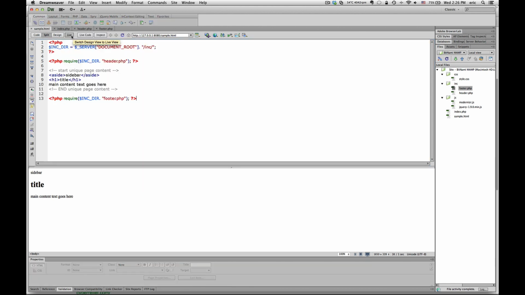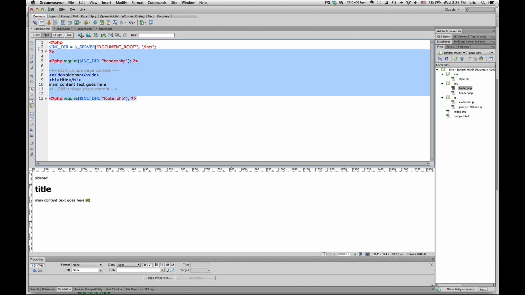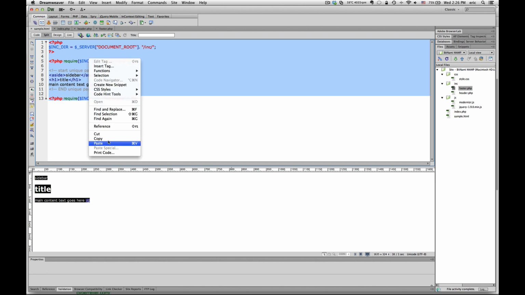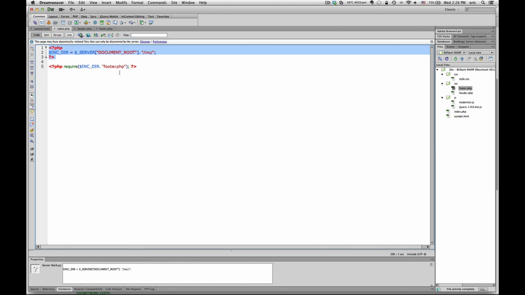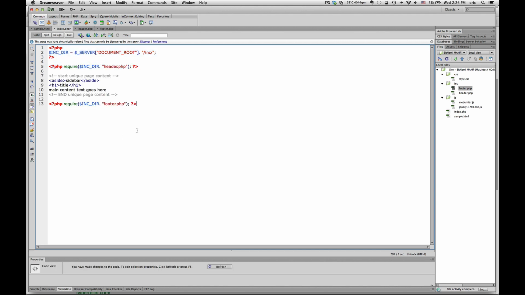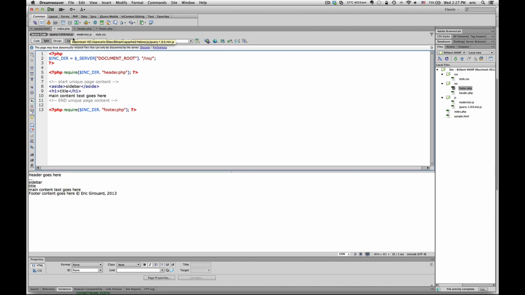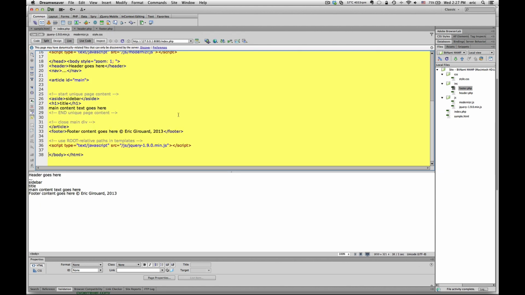And the reason for that is that this document is .html. For the includes to work, you need a PHP file. So I will copy all of this, and I will paste it into something called index.php. I will save this. I'll go back to split view. I will hit live, and I will hit live code.